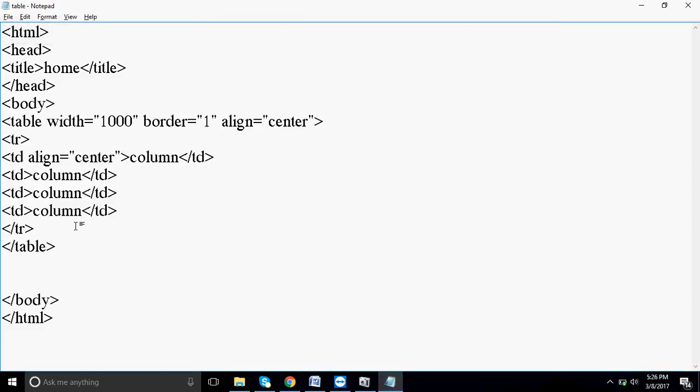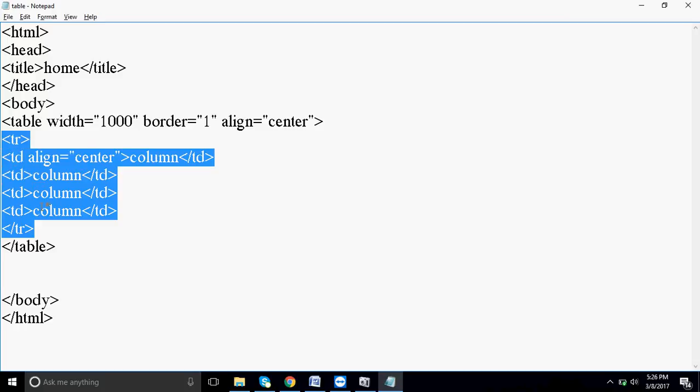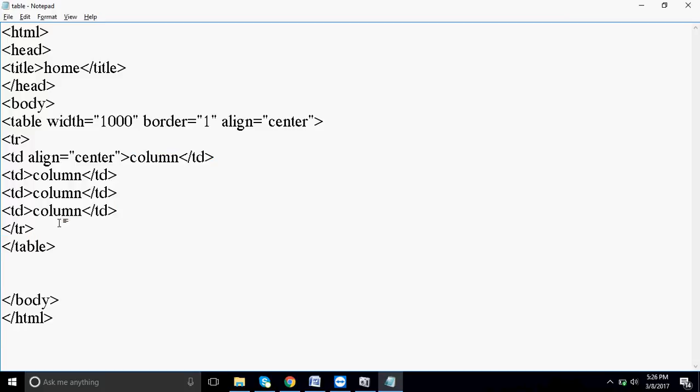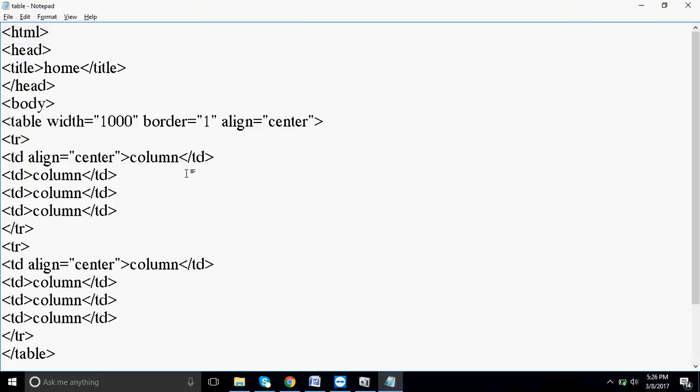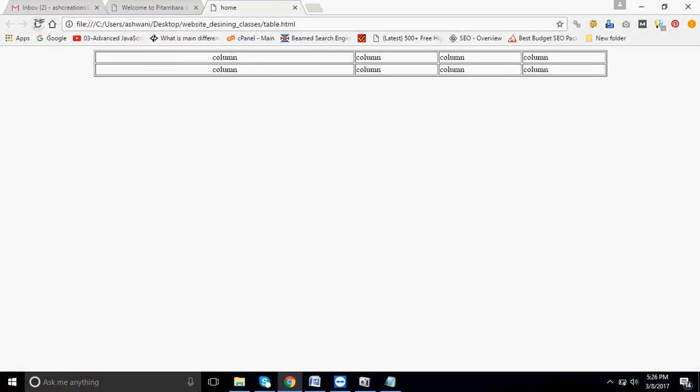Now if I want to create a new row, I will copy this same thing, because if we have 4 columns in the first row, we also have 4 columns in the next row. If you want to set the width of the column, you can directly give it to the column like this, and this value is calculated in pixels. The table above is 1000 pixels. I'm saying 500. 500 means 500 pixels for the first column.